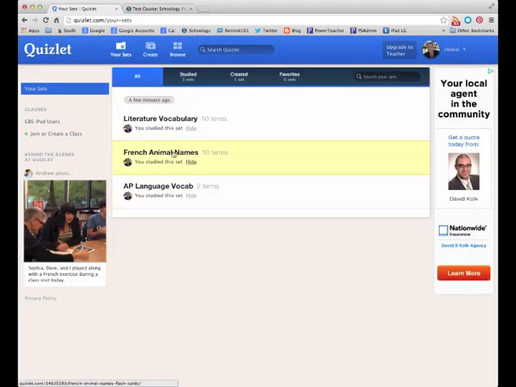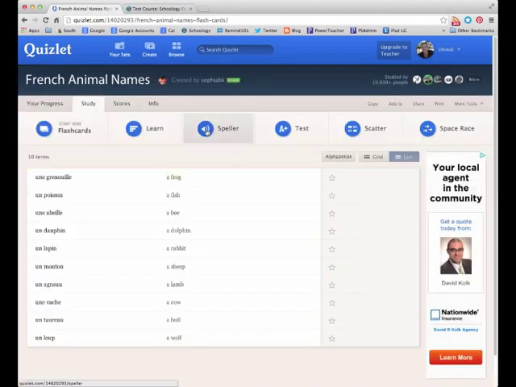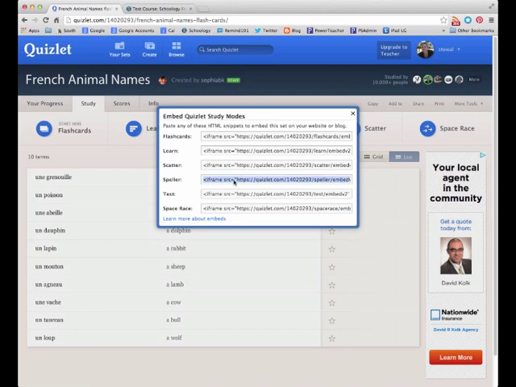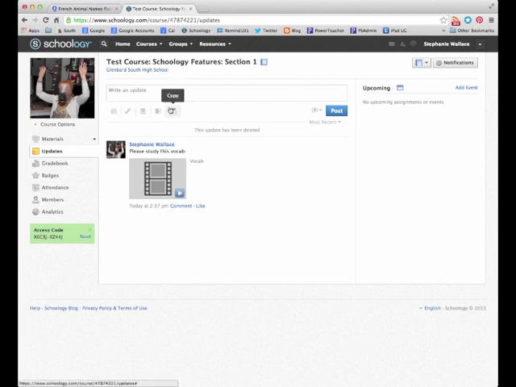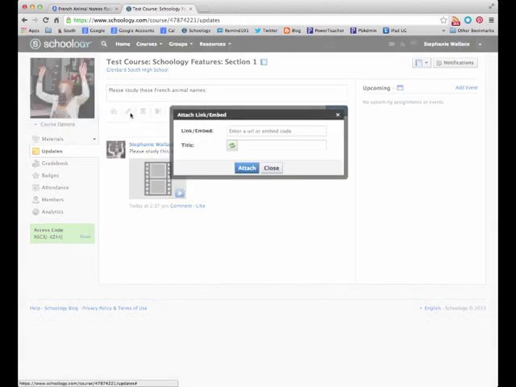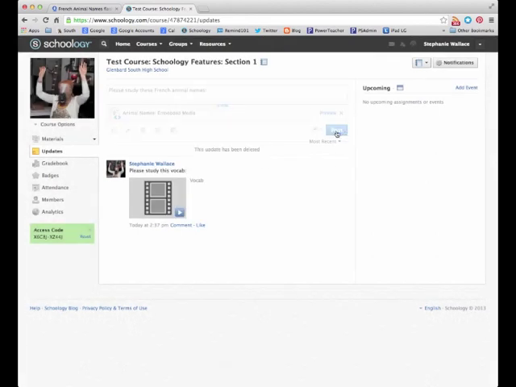You can embed other things besides flashcards into Schoology as well. So if I click on my French animal names deck, say I want the students to spell the French word that they're hearing, I can use the speller to do that. I would grab my embed code for speller by clicking on More Tools, Embed, copy the speller embed code, go into Schoology, and I would tell my students to study these French animal names. I would click on link, paste my embed code, and then attach that link. Then I can post it.